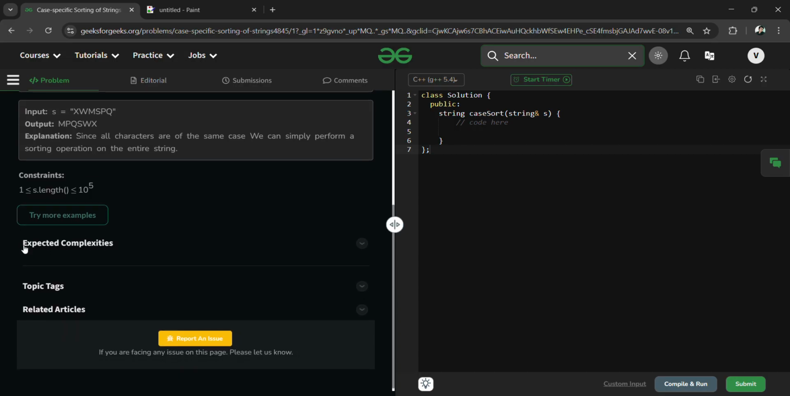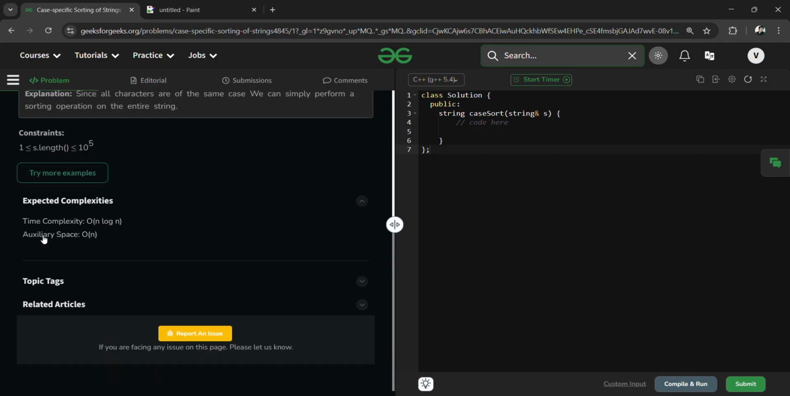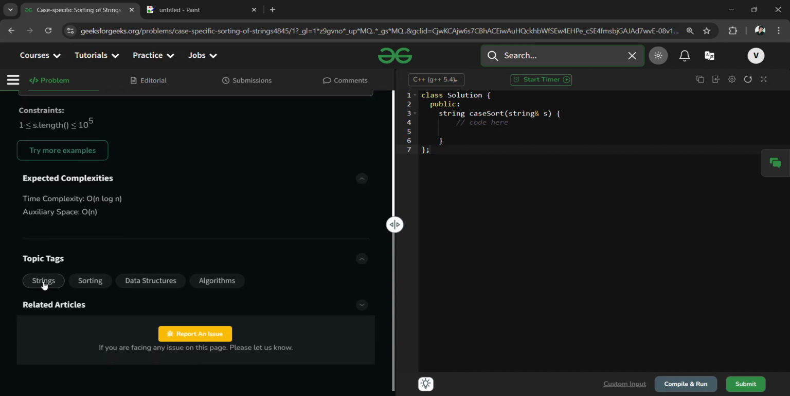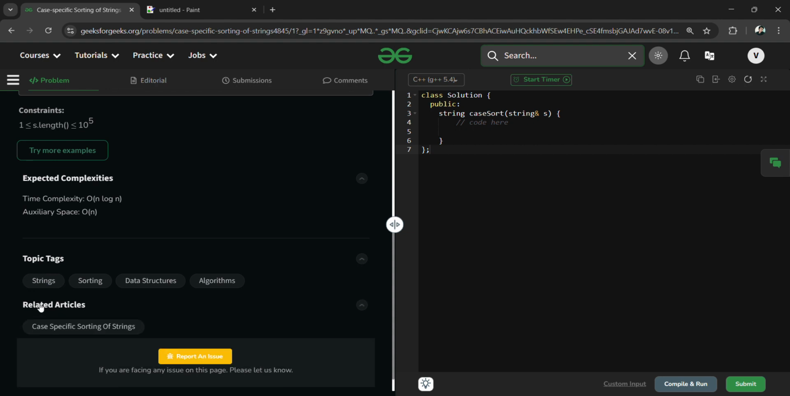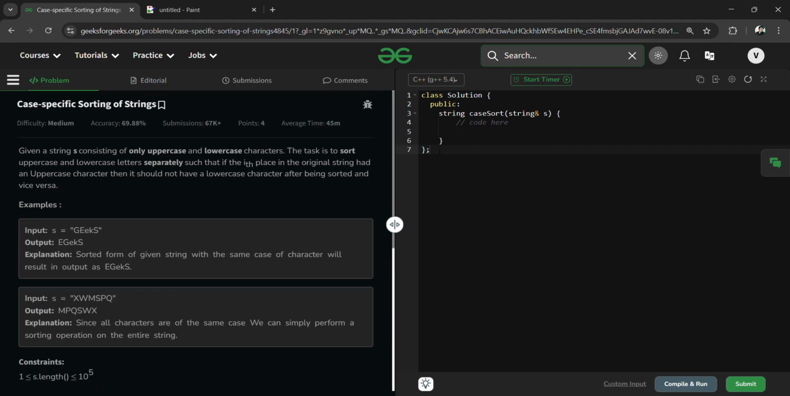Constraints: the string's length must be greater than or equal to 1 and less than or equal to 10 to the power 5, and we need to solve this problem with an expected time complexity of order of n log n and expected auxiliary space of order of n. It is based on string sorting, data structures and algorithms. It is an easier problem in my case, but here it is labelled a medium problem. So how can we solve this problem?